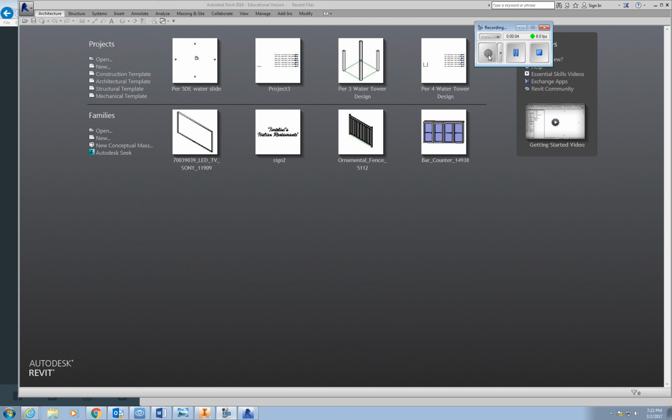This video is for our Engineering Design Level 2. This is the first video of the water tower design. First thing we want to do is take our sketches, put them in front of us, and we're going to start out by putting the structural framing in for the 8-foot water tower design.